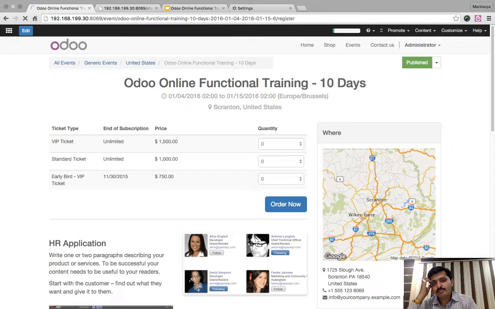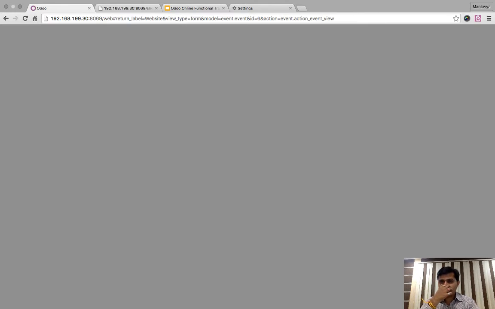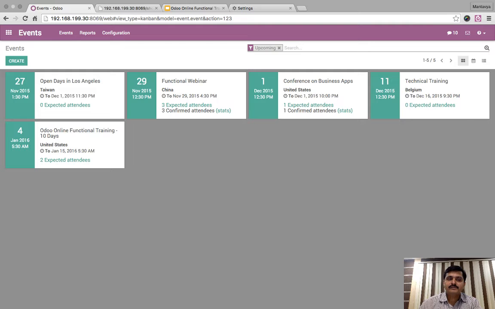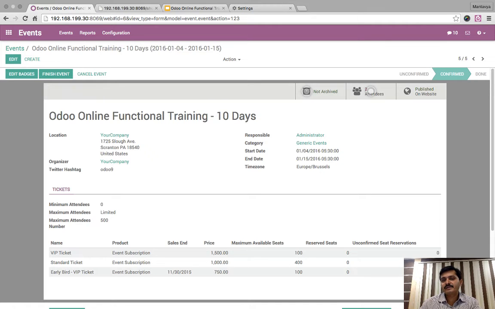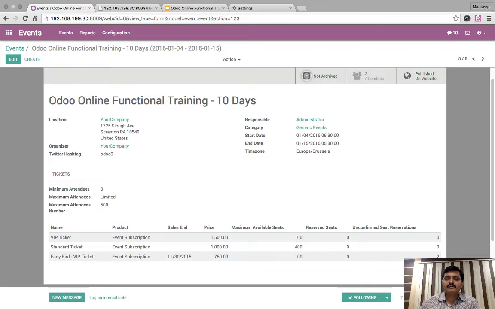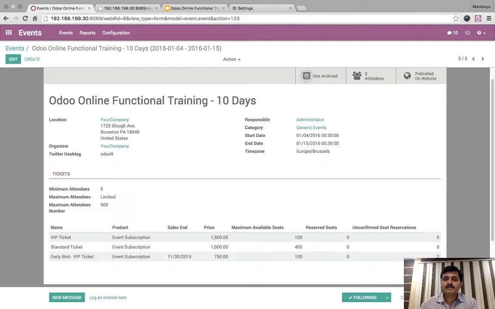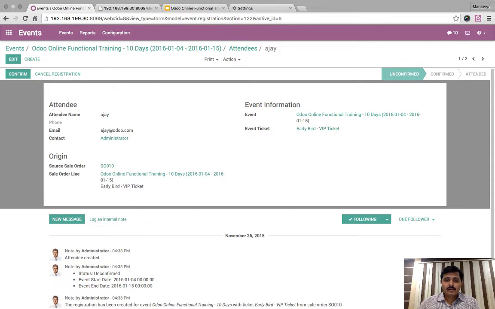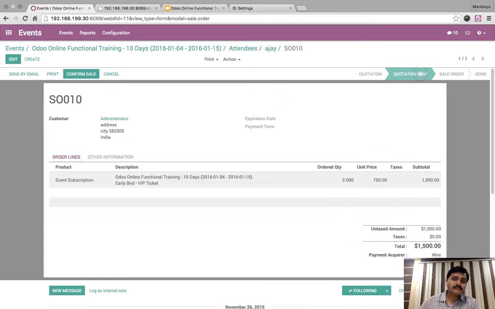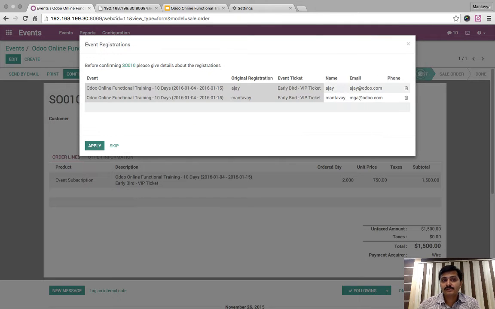So you have two participants, I guess four, huh? Two, no, only two, yes. So you have two participants in the event, and they are unconfirmed because you are still waiting for the payment from them. Once you get the payment confirmation on the order number, confirm the order. So there are two event registrations.